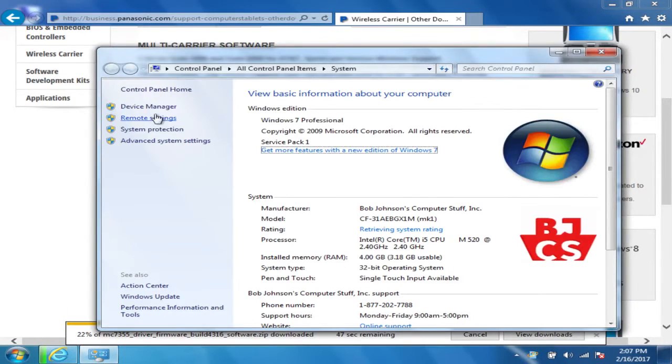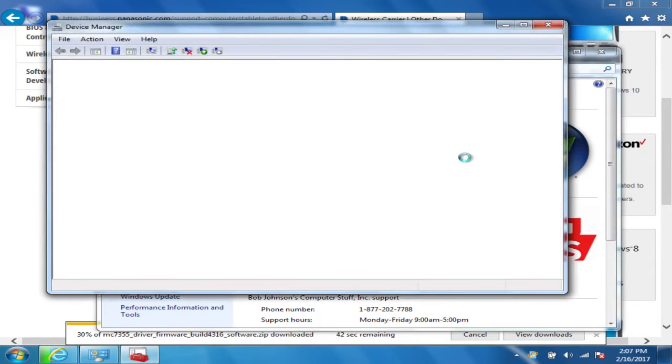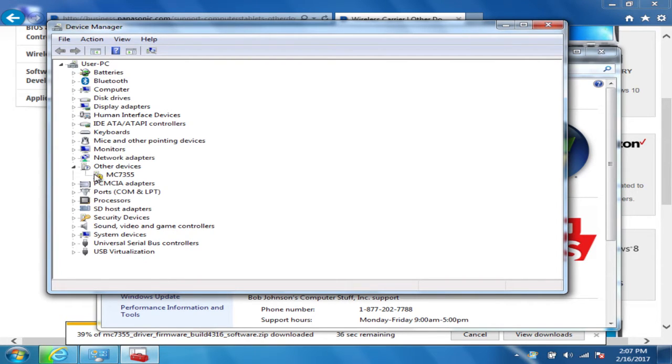If you open up the device manager and you have the Gobi 5000 card installed, but you don't already have the software installed, what you'll see is a missing device under other devices. It's missing the drivers. It'll be called the MC7355. Once it's done installing, it'll show up under modems, network adapters, ports, and under the USBs as well. I'll show you that once the software is installed.